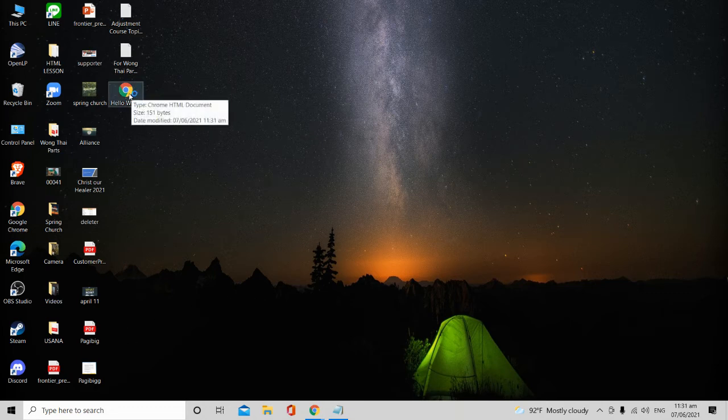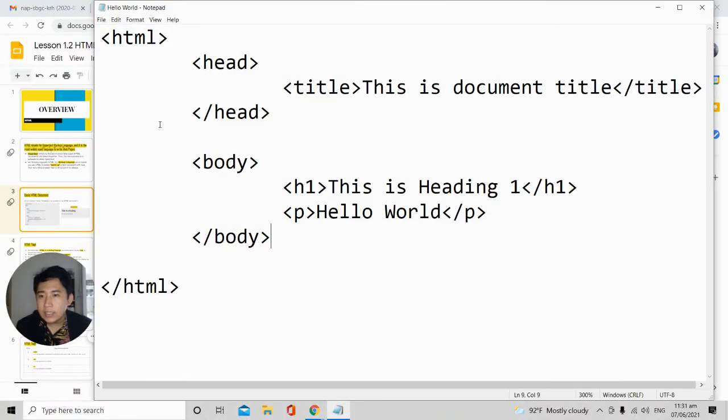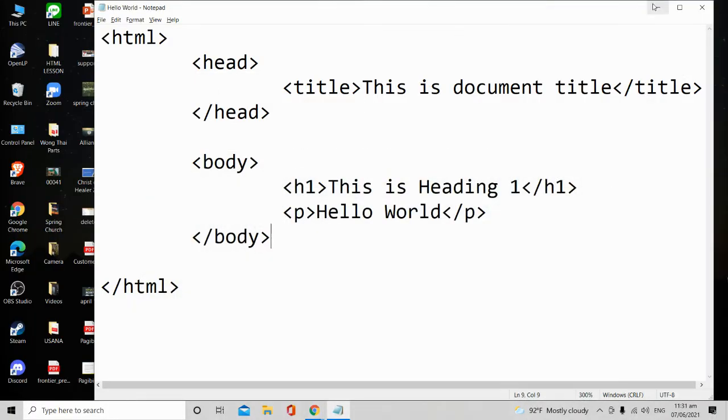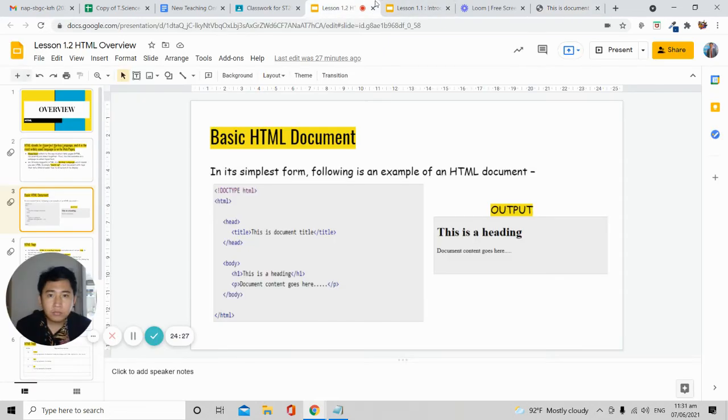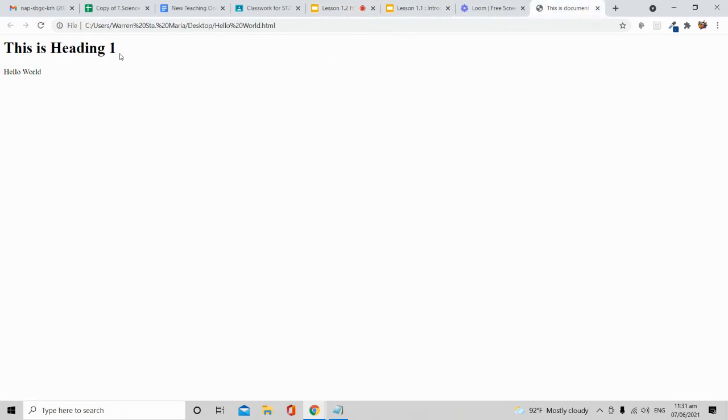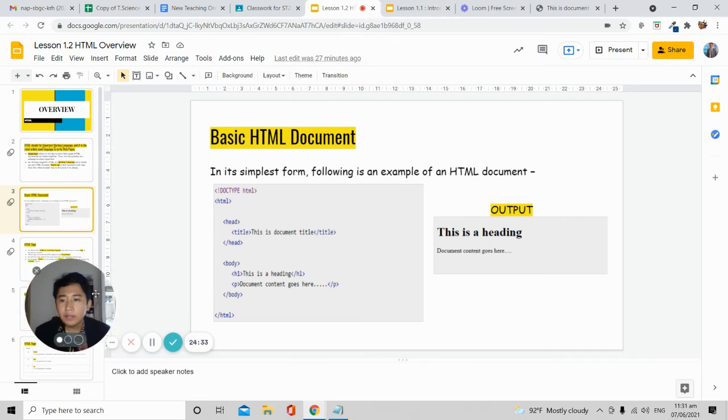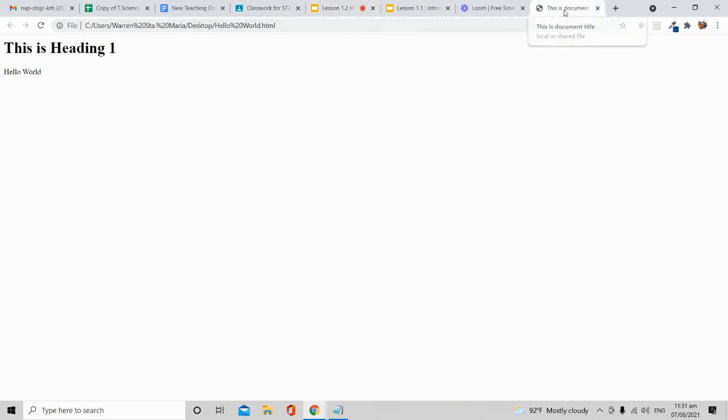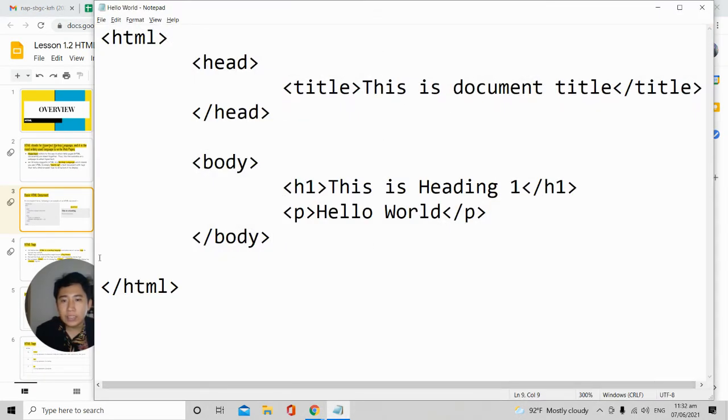As you can see, the logo of the hello world file is using Google Chrome. Let's minimize it again and again. If we open it, double click, you can see here, guys, that this is the heading. You see the title here, this is a document title. And you see this is heading 1, the heading 1 that we discussed, right? And hello world. As you can see here, this is what your HTML file will look like, because this is what we did, right?